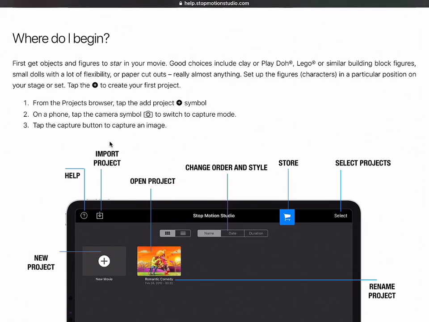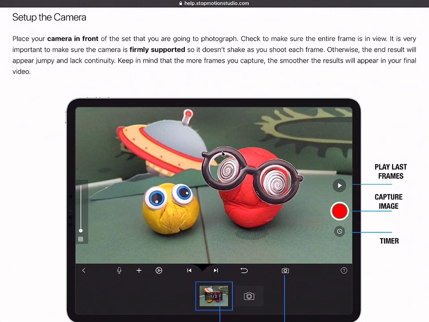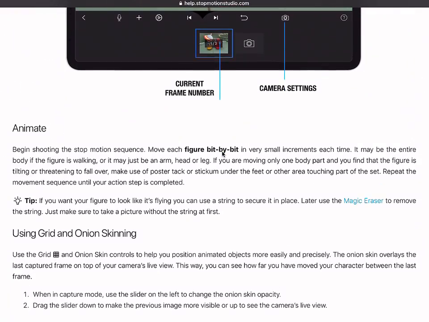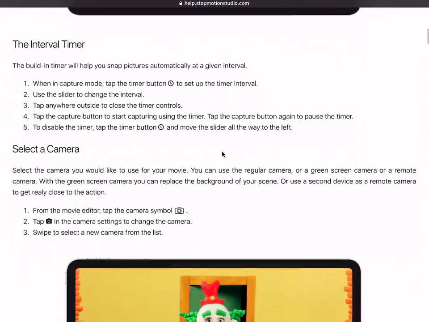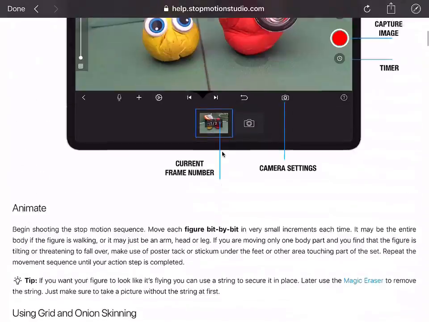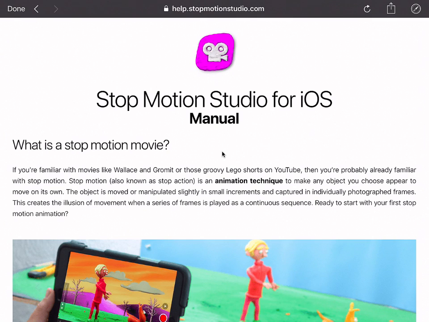Oh, and then they have all of these labels pointing to each. So help, I'd click there. Opening a project, click there. Okay. Then as I'm going, I might come here to figure out how to set up the camera, how to animate, the interval timer, selecting the camera. So all of this information is available to me because Ms. Coles has just as much experience with stop motion as you do.